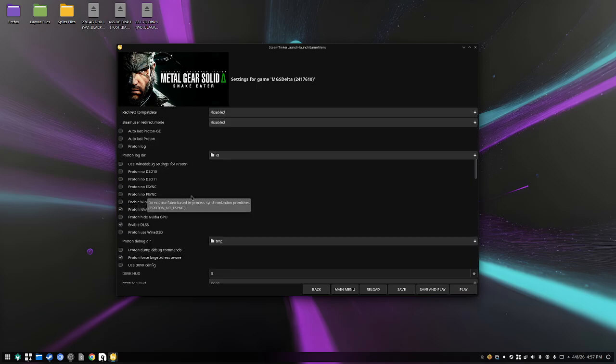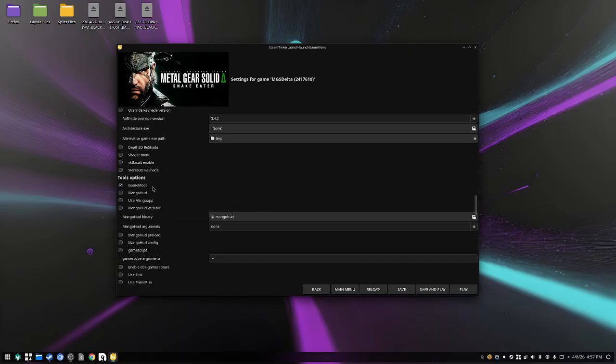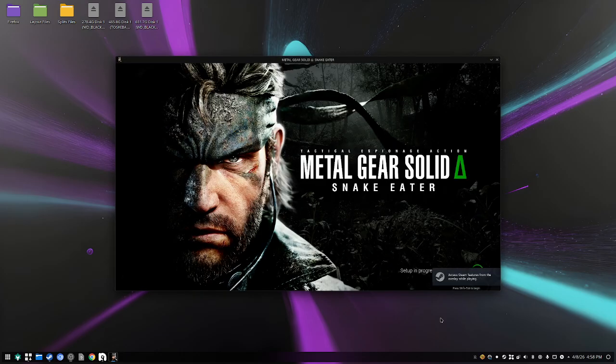And I believe that is all that we actually have to set. So once you have that set, you can go ahead and hit save and play. I don't know if this game mode checkbox was checked to begin with or not. Just know that you might need to check that. So then you want to click save and play, and this is what should happen. So that will close, and then you will get the splash screen for Delta.